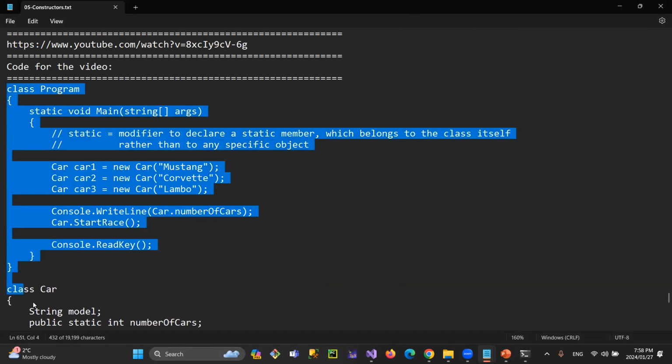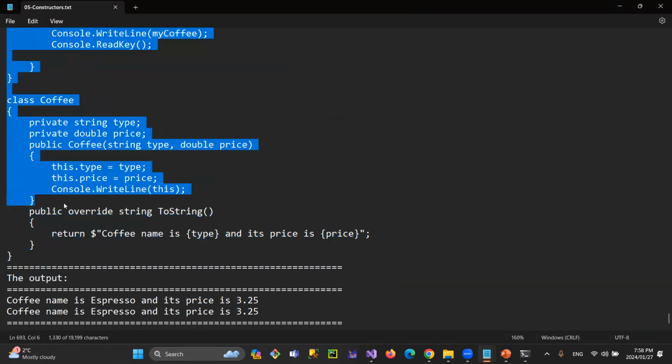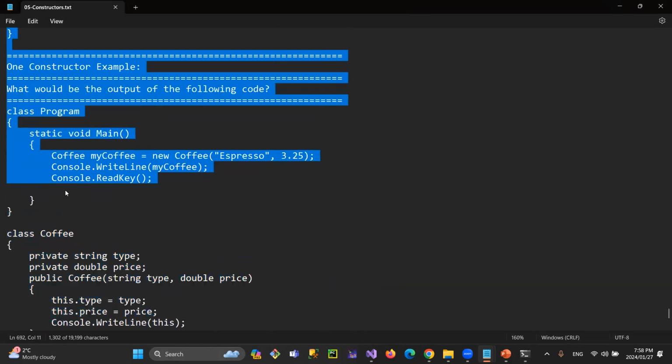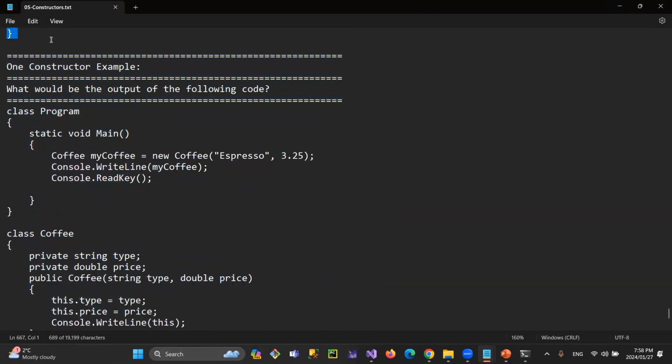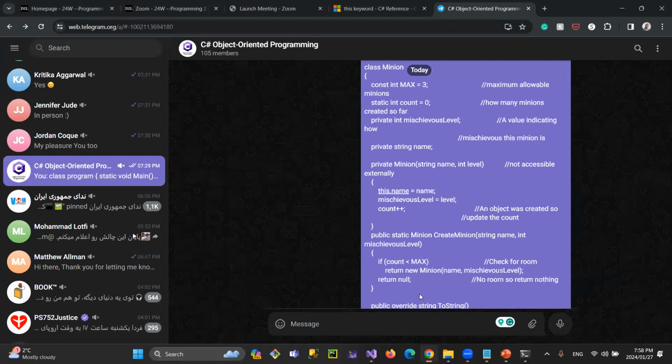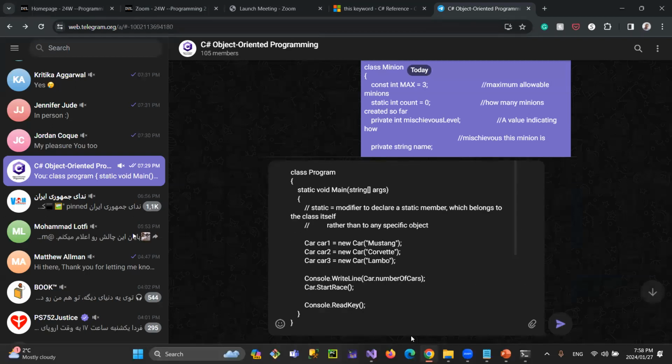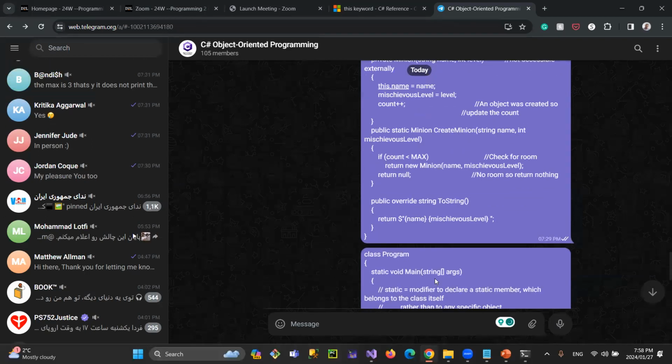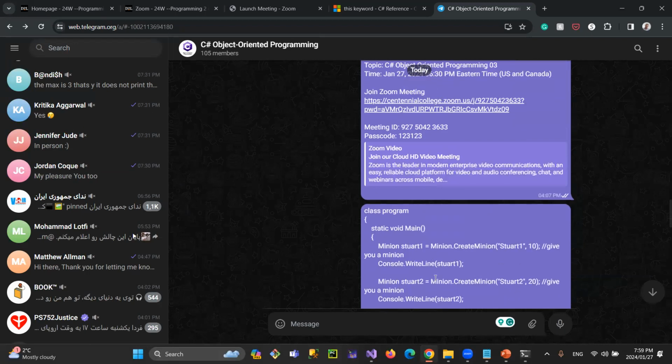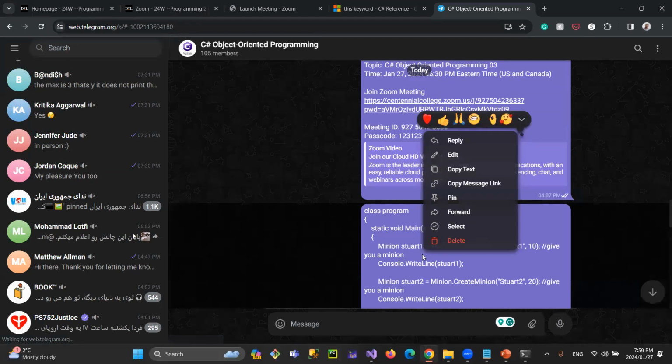I copied this code for you, and I want you to just play around with it for a sec. Control C. You have the code inside Telegram, so just play around with it for a sec. If you need to explain it to your team members, to your group.